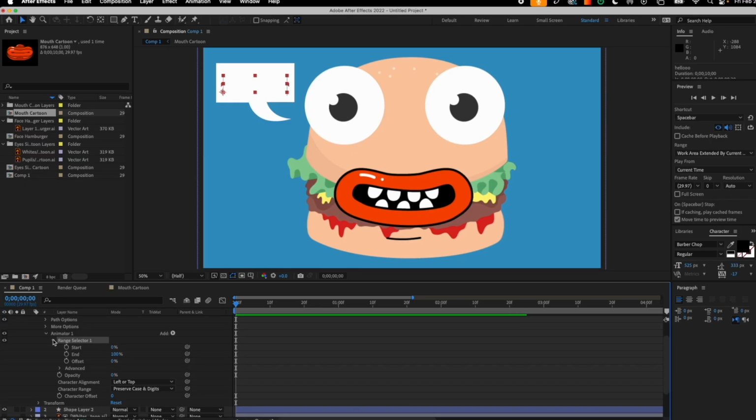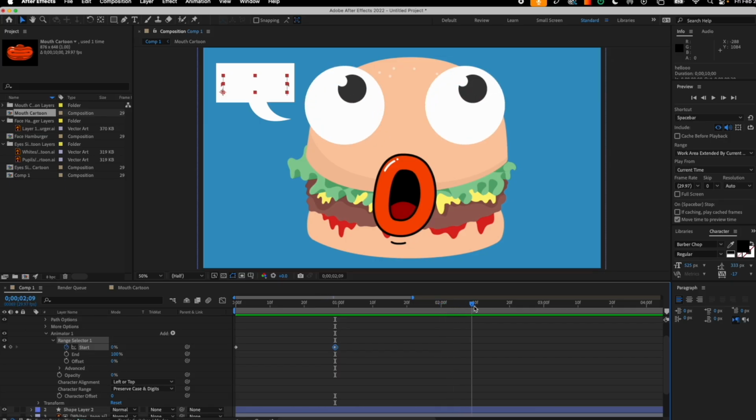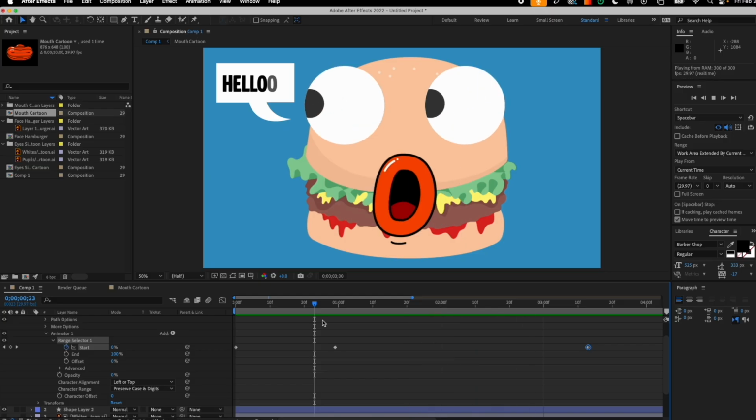Now let's open up range selector, and I'm going to put in a keyframe with the start at 0%, and when he starts talking right here, I'll put in another keyframe. Once he starts talking is when we want to start typing out the hello. So I'm going to put it where it ends and change this to 100%. So now that's being typed out.